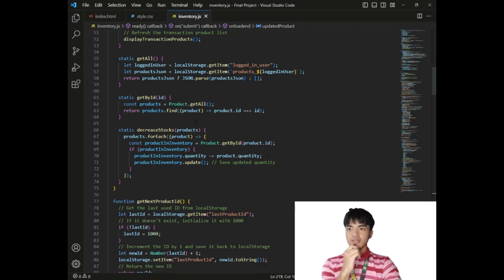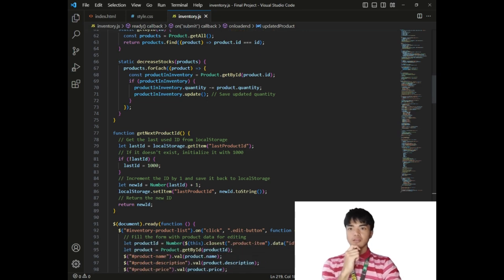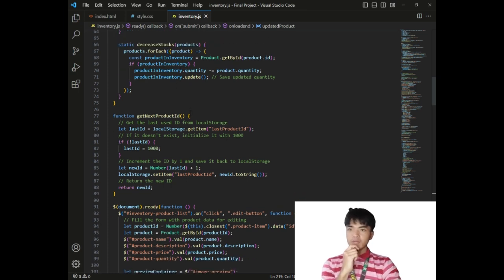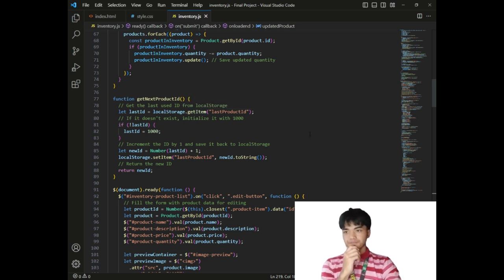The product class: the getAll method retrieves all products from the local storage based on the login user. The getById method, with an ID parameter, retrieves a specific product by its ID. The decreaseStocks method, with a products parameter, decreases the stock quantity of the given products. The delete method, with ID and login user parameters, deletes a product with the given ID.